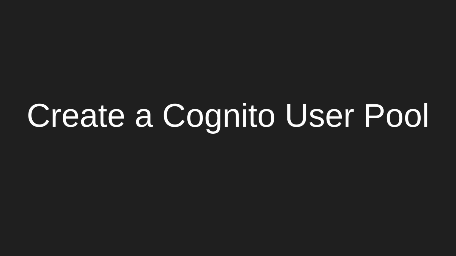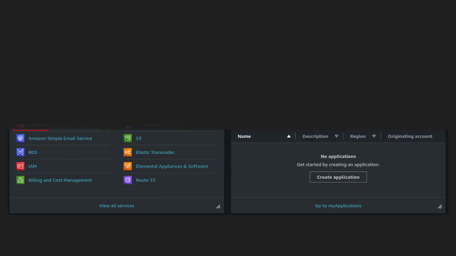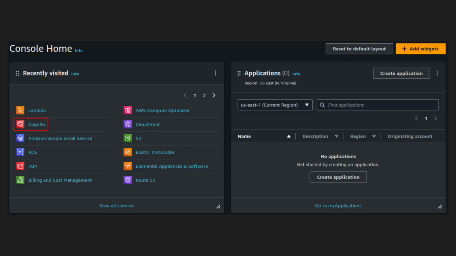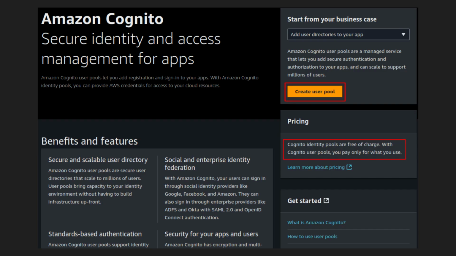In this video, I'm going to show you how to create a Cognito user pool without federation or multi-factor authentication. On the console home page, click Cognito. Pricing. It's basically free under 50,000 monthly active users. Once you go over that, you have to pay a small amount per user.